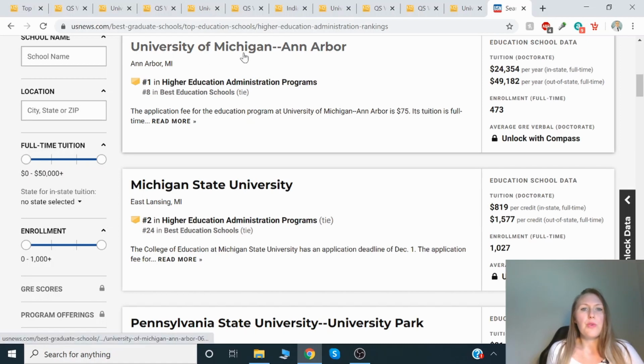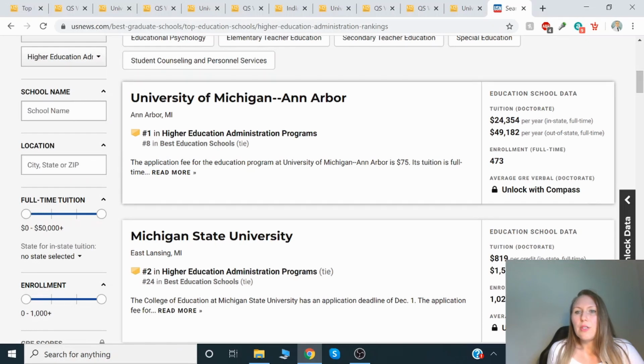For example, I see that University of Michigan is number 1 in higher education administration programs, but number 8 in best education schools, which tells us that the higher education administration program in this school is the best. And on the right side, it tells us a little bit more information about tuition. We can see it's doctorate per year. So this is in-state and this is out-of-state. International students usually are considered to pay as out-of-state, and their tuition fees are much higher.